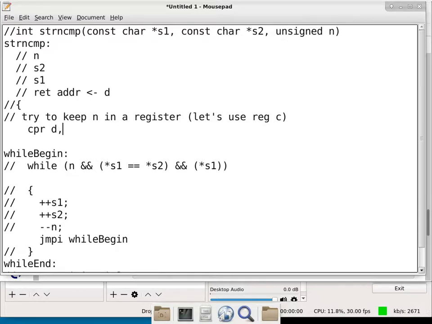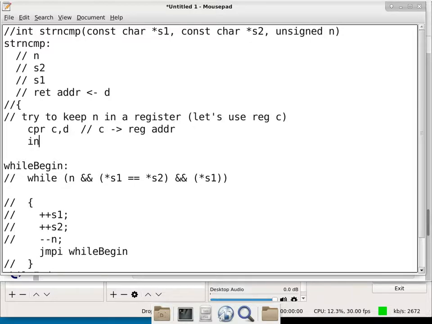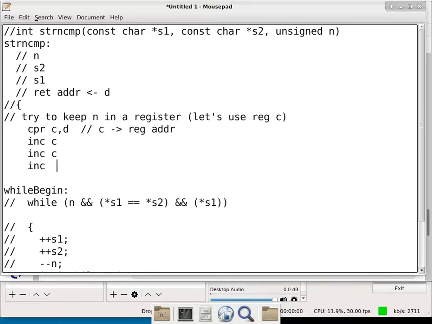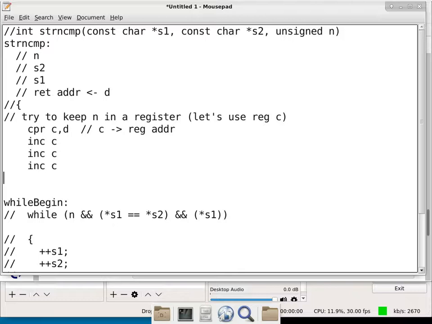So CPR CD. C points to the return address. We have to increment it a few times. Once, it is now S1, now it's S2, now it is N, and then we do LD C, C. C is N at this point. Is that okay? What about the pointers? We also want to put those in registers.